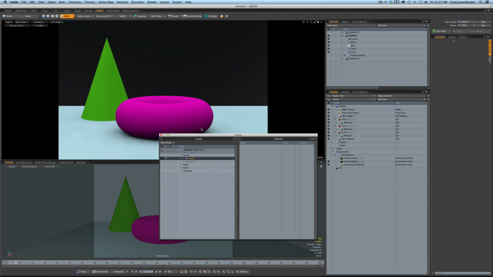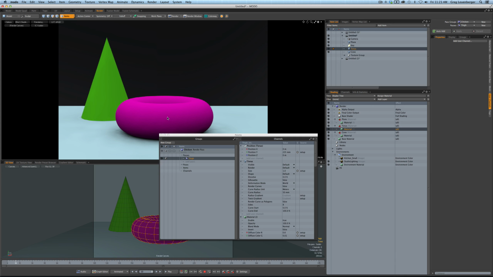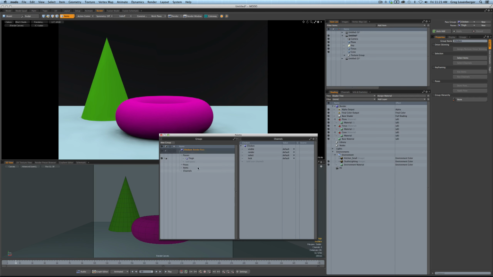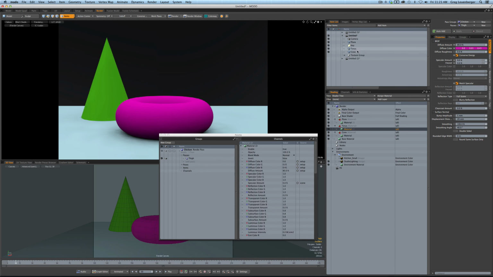This is the type of issue people run into when they first try passes. So I'm just going to click here in preview and select that purple torus material. And there it is, selected right there. Got it over here in the channel list. I don't really need the geometry, so I'm going to deselect that. And I don't need this selected. Whoops, I don't need that thigh pass selected. I just need this guy selected. Now see, I'm doing everything again.